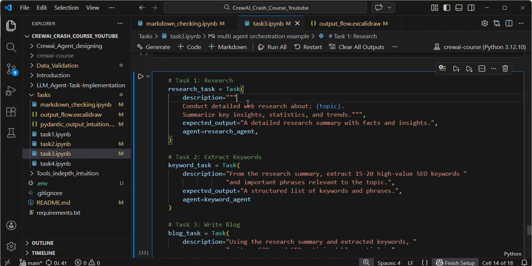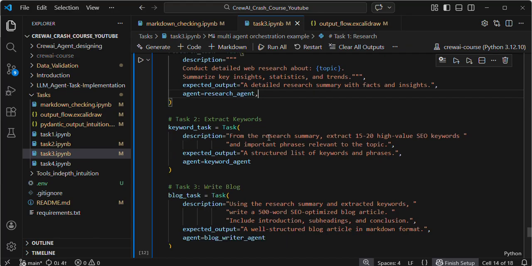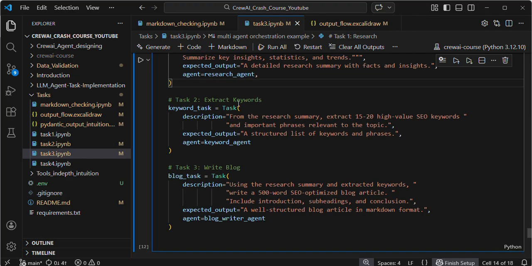Then I'm giving the agent inside the agent. This is my first agent. Don't forget to give this agent a name, otherwise it will throw an error. That's why I'm telling you step by step.